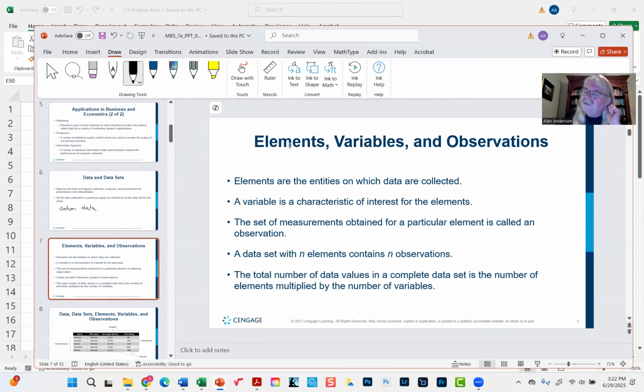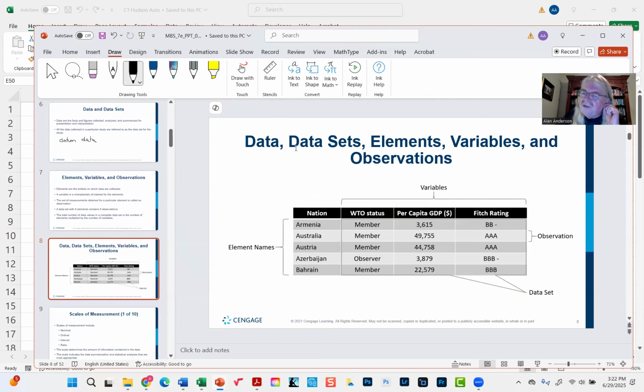Elements. Now, here we have some technical definitions, and these are illustrated by this graph here. Imagine that you have this data. WTO is the World Trade Organization. They keep track of all this information about their members. And here, what they've done is they've organized them by nation. For each country, we have their status. Either they're a member or possibly not. In this case, you can see that they can be a member or an observer. Per capita GDP, which means the GDP per person, and the Fitch rating.